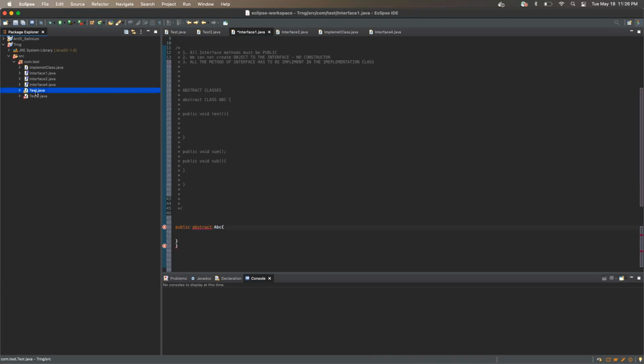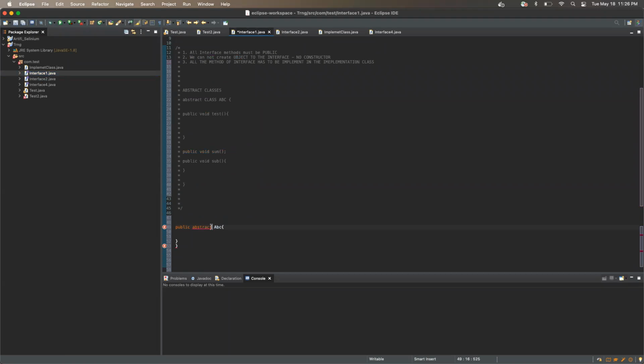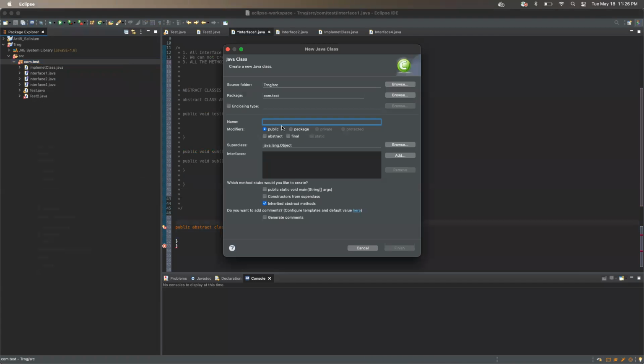An abstract method should be implemented only in an abstract class. No, I forgot to write this one. Here, abstract class. In my Eclipse, it always throws this error. ABC test.